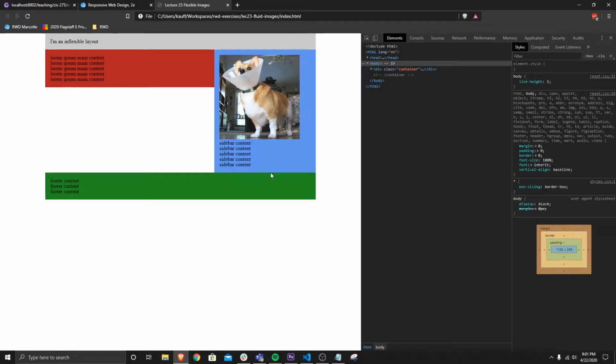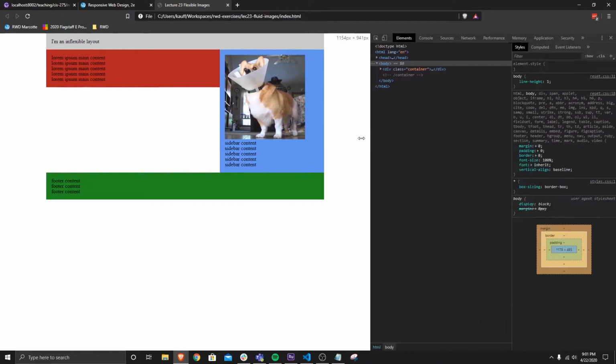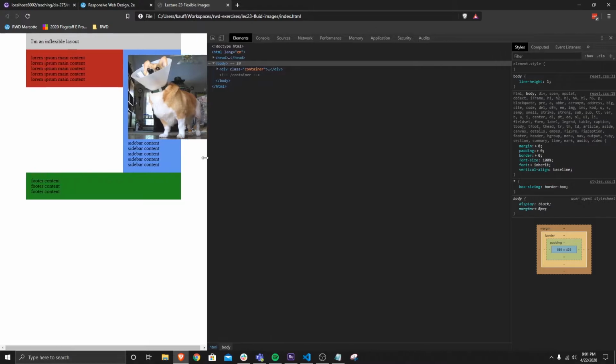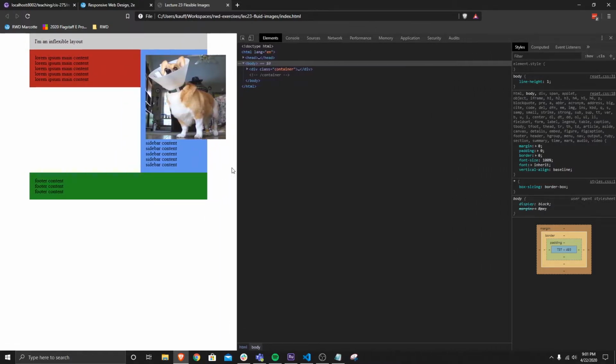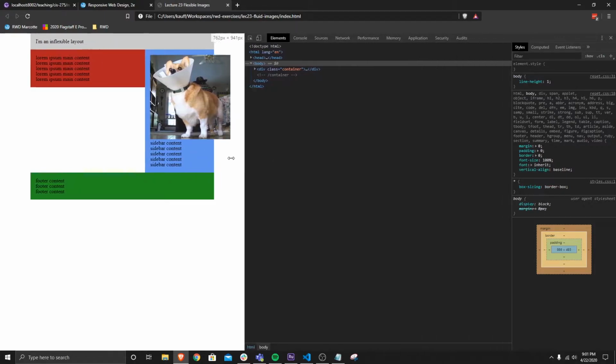Alright, so we got our corgi in here. It's so sad. Okay, so when I make this smaller, you can automatically see that it is not flexible. If I were to view this at this width, there's a whole chunk of this that is just overflowing here. So we want this to be able to change sizes as we change the browser. It should be responsive and react to the screen that the user's on.